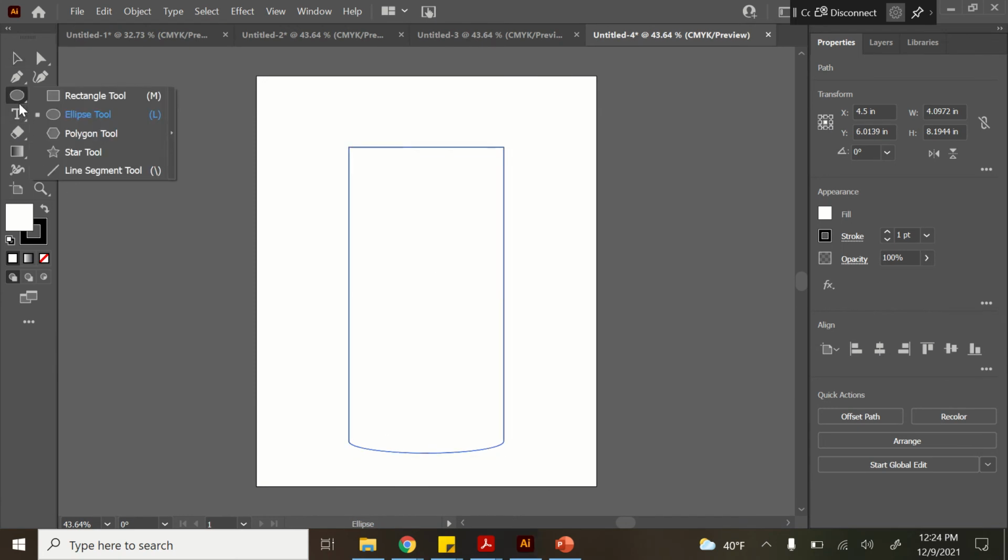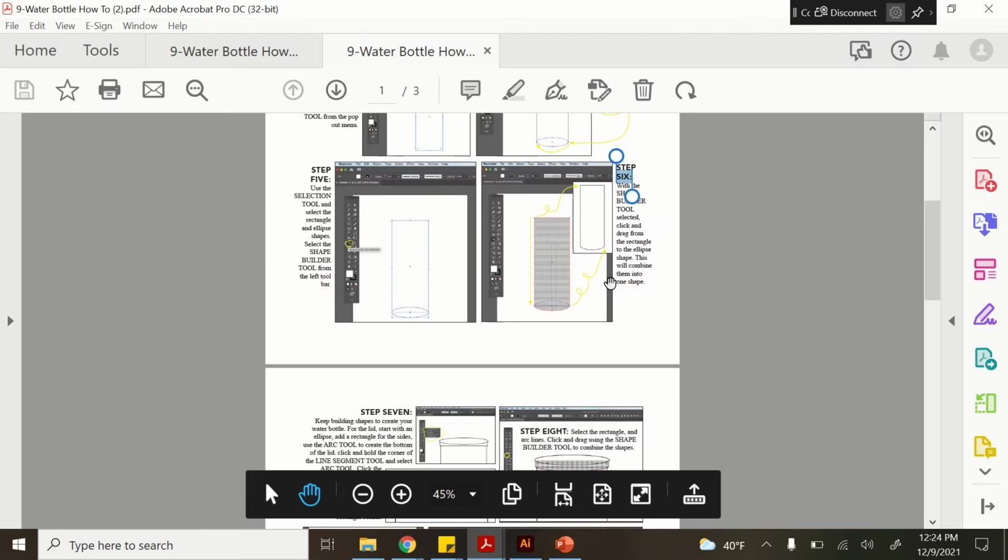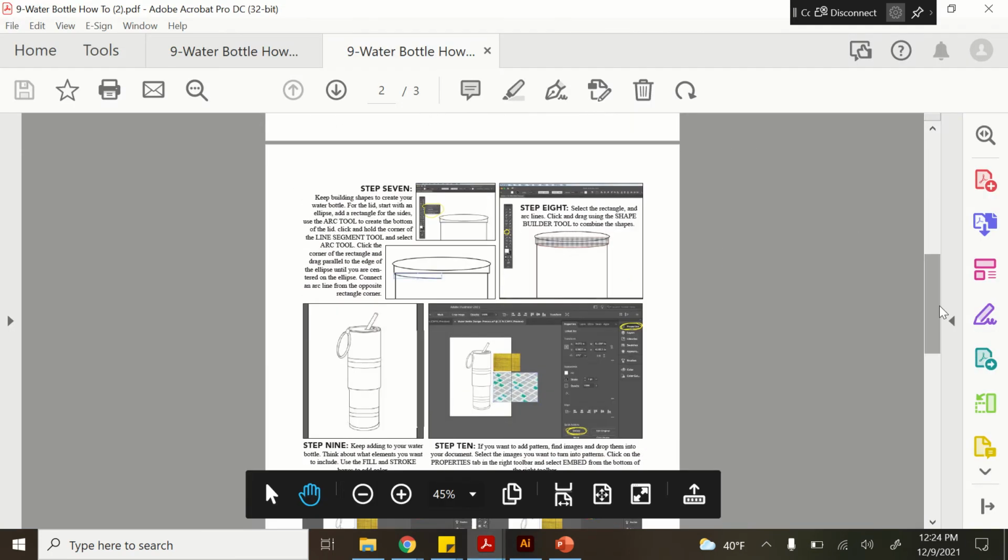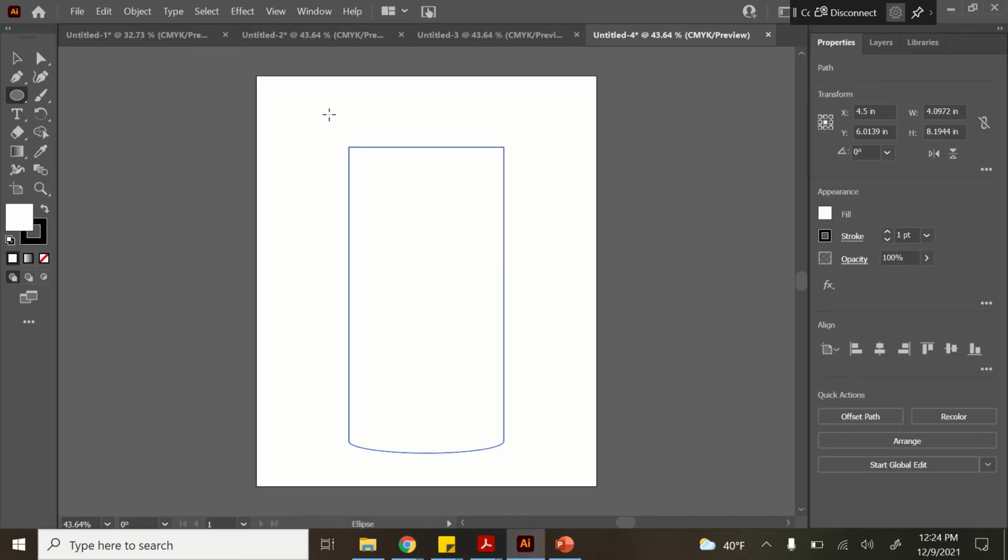I want to make my lid. I think we're moving on to steps 6, 7 and 8. I'm going to make a lid. So I'm going to use the ellipse tool again, and the rectangle tool for my lid. And again, you're going to be making a shape that makes sense for your design of water bottle, but it's all using the same tools, so the same principles should apply.